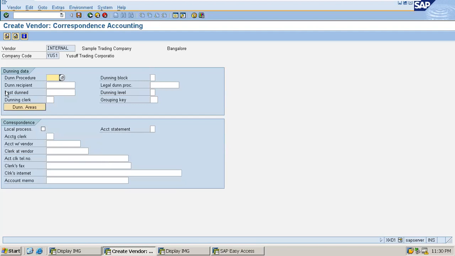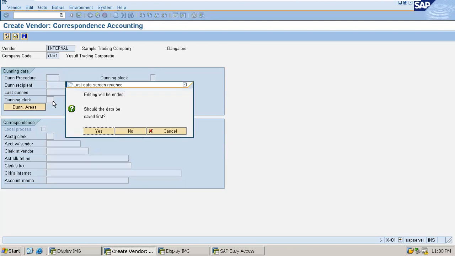Now it is asking some other. This dunning procedure, dunning, all this thing is not related to a vendor. It is related to a customer. Okay. Now click on enter. It is asking you editing will be ended. Should the data be saved first? Yes. What will be the number it will be giving now?